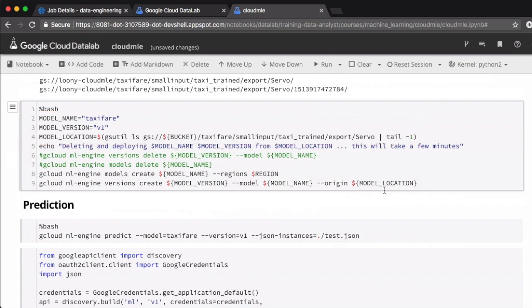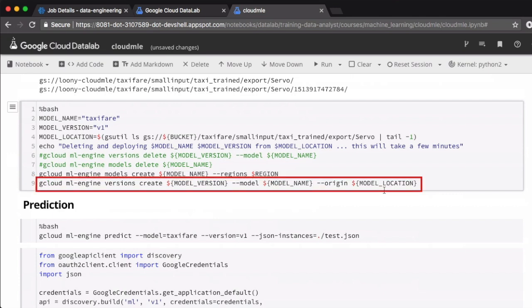Once that's done, we can go ahead and create a model. This we do with gcloud ML Engine models create followed by the model name. Notice how we need to specify the region. This is the region in which our bucket is hosted. Once the model is created, we can go ahead and deploy a version of that particular model. Once again, this requires us to use gcloud ML Engine versions create.